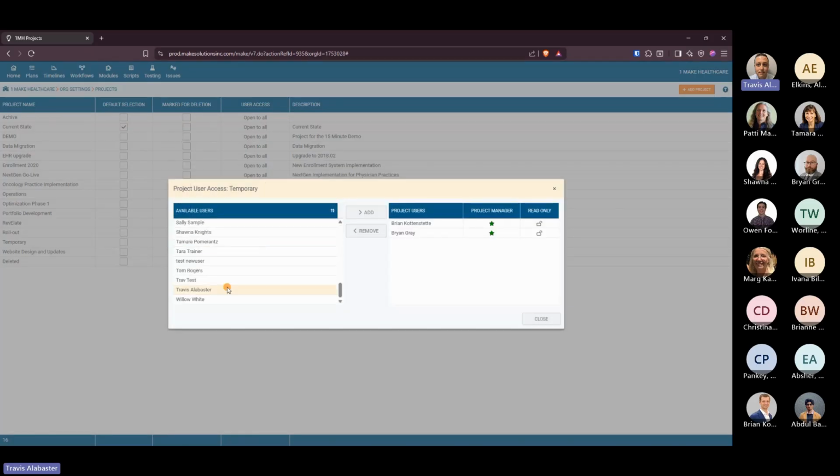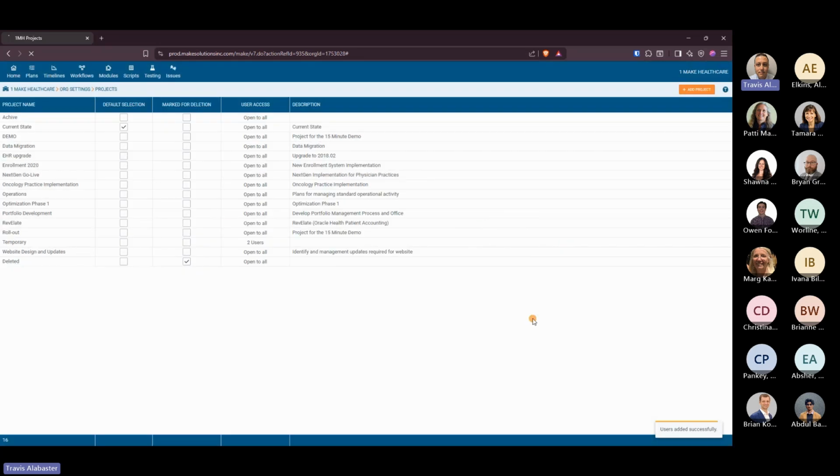And let's say we wanted to add more people in. Let's say I wanted to add myself and Tamara. We can add 2 more people, and you'll see that this updates to 4 users.